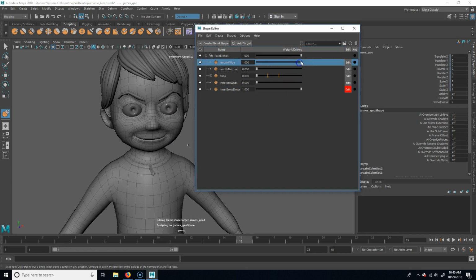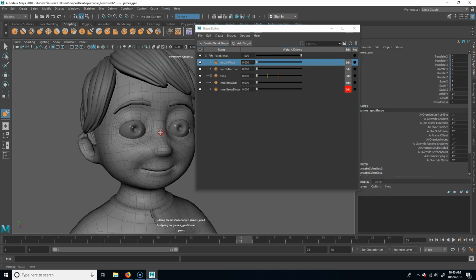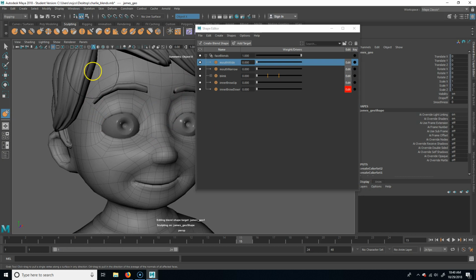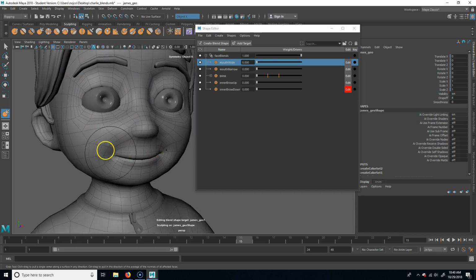Oops, mouth wide is still on. It's partly why I think he looks so evil. So I'll take this one up, and you can see we may go dun, dun, dun, dun. We got blink, right? We've got mouth narrow and mouth wide. You're gonna notice that most of the time what you're gonna do is make two opposite ones. So I have inner brow down, inner brow up. You'll have outer brow up, outer brow down. You'll have mouth narrow, mouth wide.